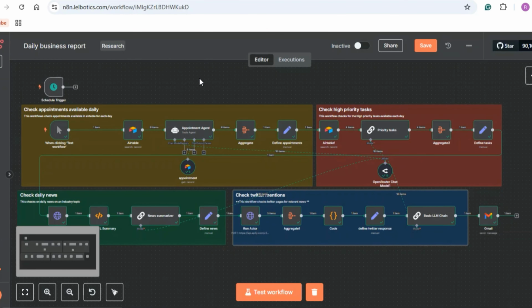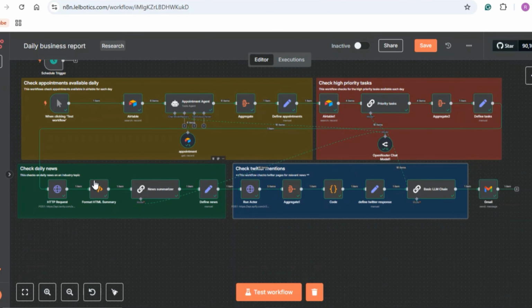Hello! In this video, I'll show you how to build a daily business report workflow in n8n that checks your daily appointments, identifies high priority tasks and their responsible team members, fetches relevant industry news, and monitors Twitter mentions for topics or pages you're interested in. Once completed, it sends a consolidated report via email.